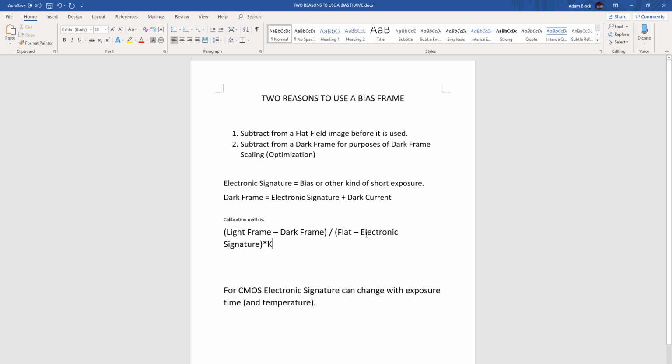Here's what happens. When you subtract here, if you make an error in adding or subtracting this electronic signature, let's say you didn't do it, this multiplier makes this error bigger, potentially a bigger deal than it otherwise would have been. So the very fact that we have a multiplier as part of the calibration process is what makes those flats do funny things when we don't get this electronic signature correct. That's where this comes into play.